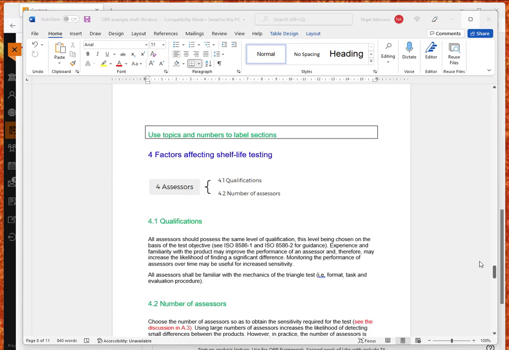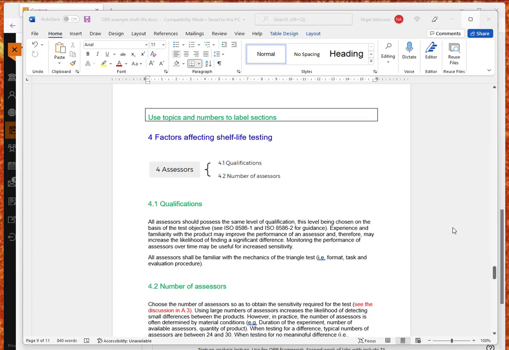Then we again do the factors. So I've looked at section 4 here, factors affecting shelf life. Thinking mostly about assessors. Yeah, that should be just assessors there actually. So it's easy to misnumber things, so be careful, which is why you need something to check at the end. So that's broken down into 2 sections, qualifications and numbers of assessors.